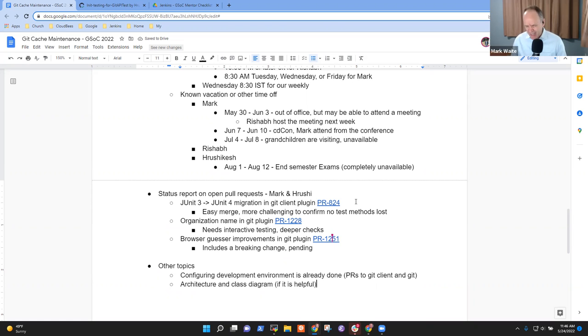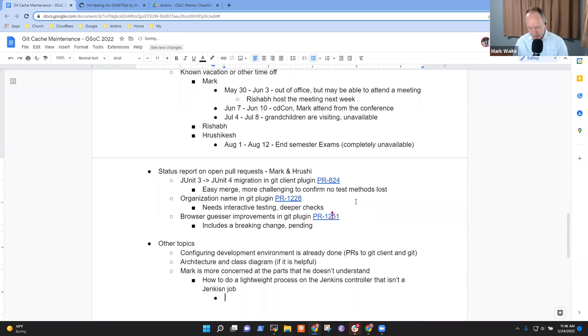And I have not found class diagrams particularly helpful personally. In this particular case, Mark is more concerned about the parts that I don't understand. And that includes things like how to do a lightweight process on the Jenkins controller that isn't a job. The example is there's this thing called the global build discarder. That does something similar. What it does is it iterates over all jobs in the Jenkins controller and applies a build discard rule to them. So it's not a job, but it's doing some work.